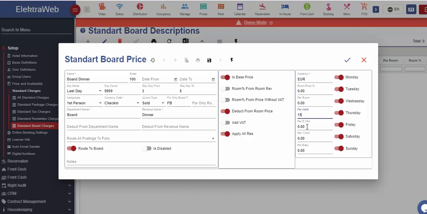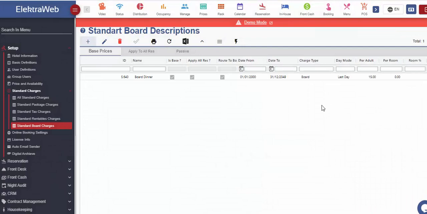Based on how you would like to apply these prices, you may fill out the related fields. For example, I would like to charge per adult 15 euros, while for elder children 10 euros. You may also select the specific days when these prices are applicable. On those days that were not selected, the defined package price will not be applied.